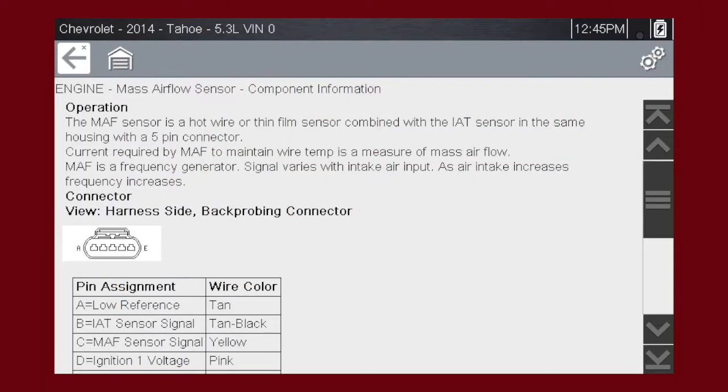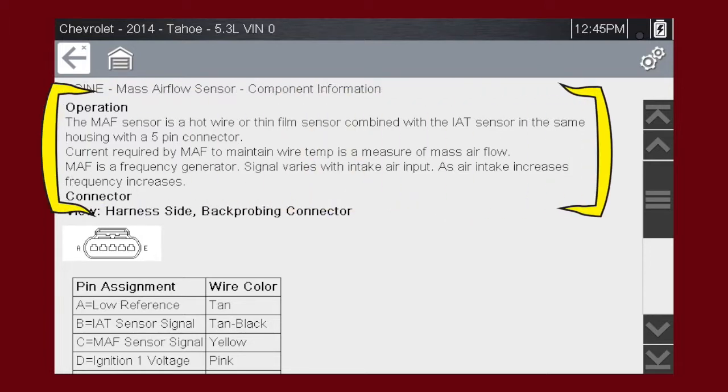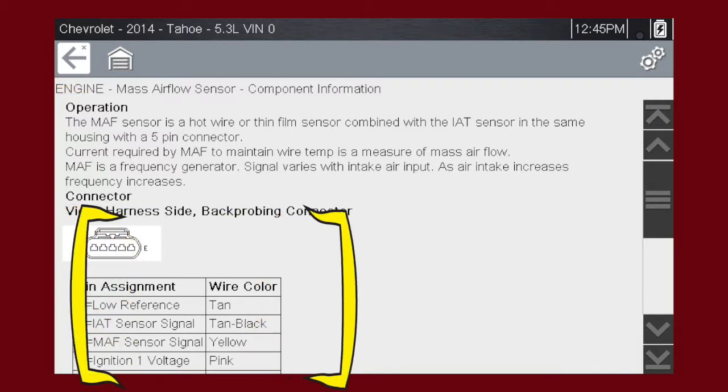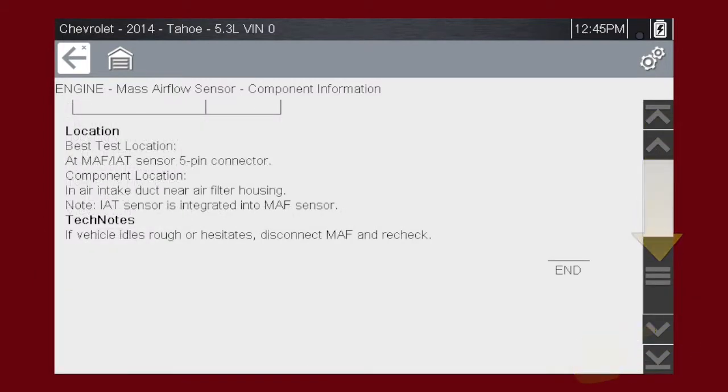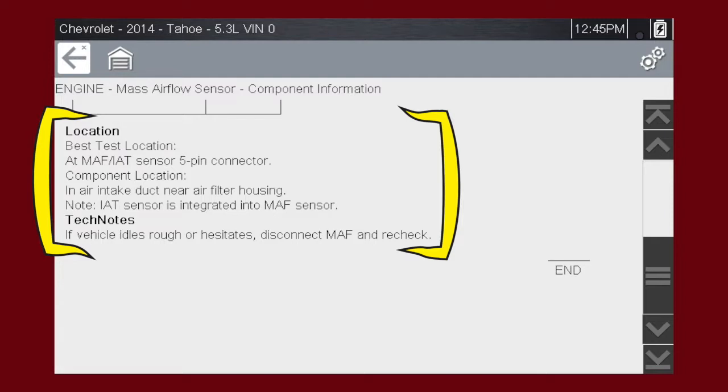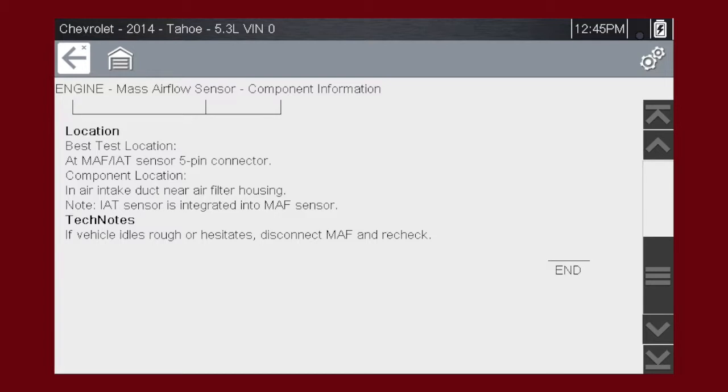Vehicle-specific information is available at your fingertips for the exact component selected. We see an explanation of Chevrolet mass airflow sensor operation, a connector pinout illustration, the best location to access a connector, and time-saving tech notes explaining common failures, factory updates, and recalls. You get a complete explanation of how the component normally operates and how to test it. Select the back icon to return to the component menu.